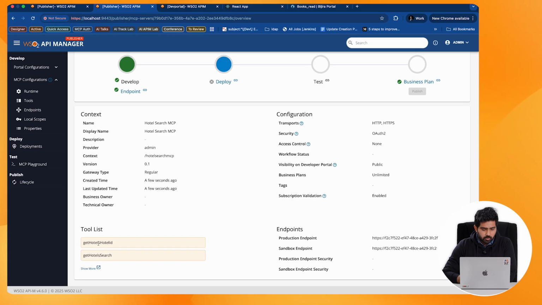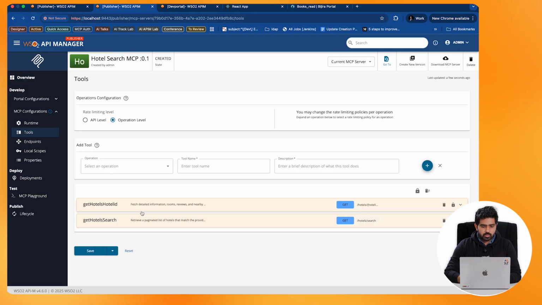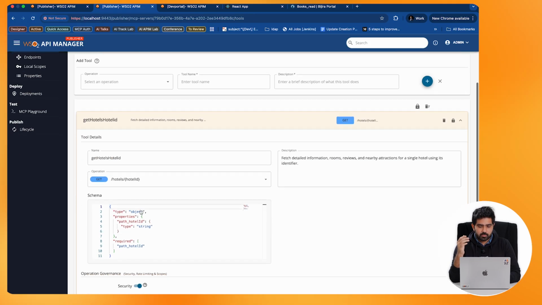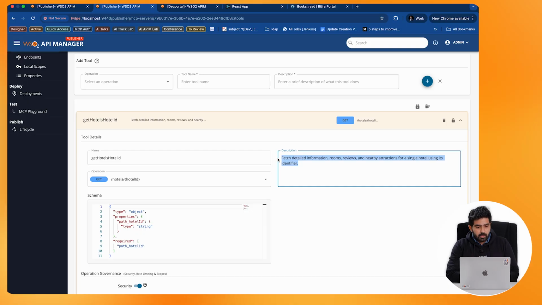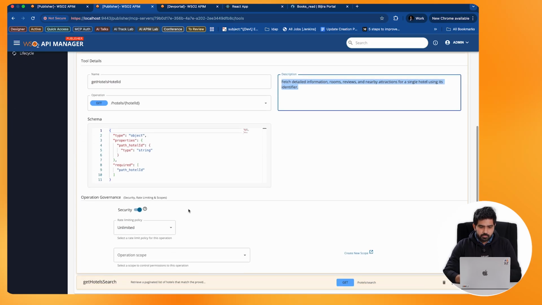Here you can see that from the different resources we had, we have created two different tools: the get hotels by ID tool and the get hotel search tool. If you go under tools here, you can see the already created tools. When I expand this, you can see we have extracted the specific description from the OpenAPI. If you're not happy with this, you can modify it here. We have also created a schema based on what you have given in the OpenAPI definition, and you can modify that as well. You can also enforce different security, rate limiting, and operational access control policies as and when necessary.